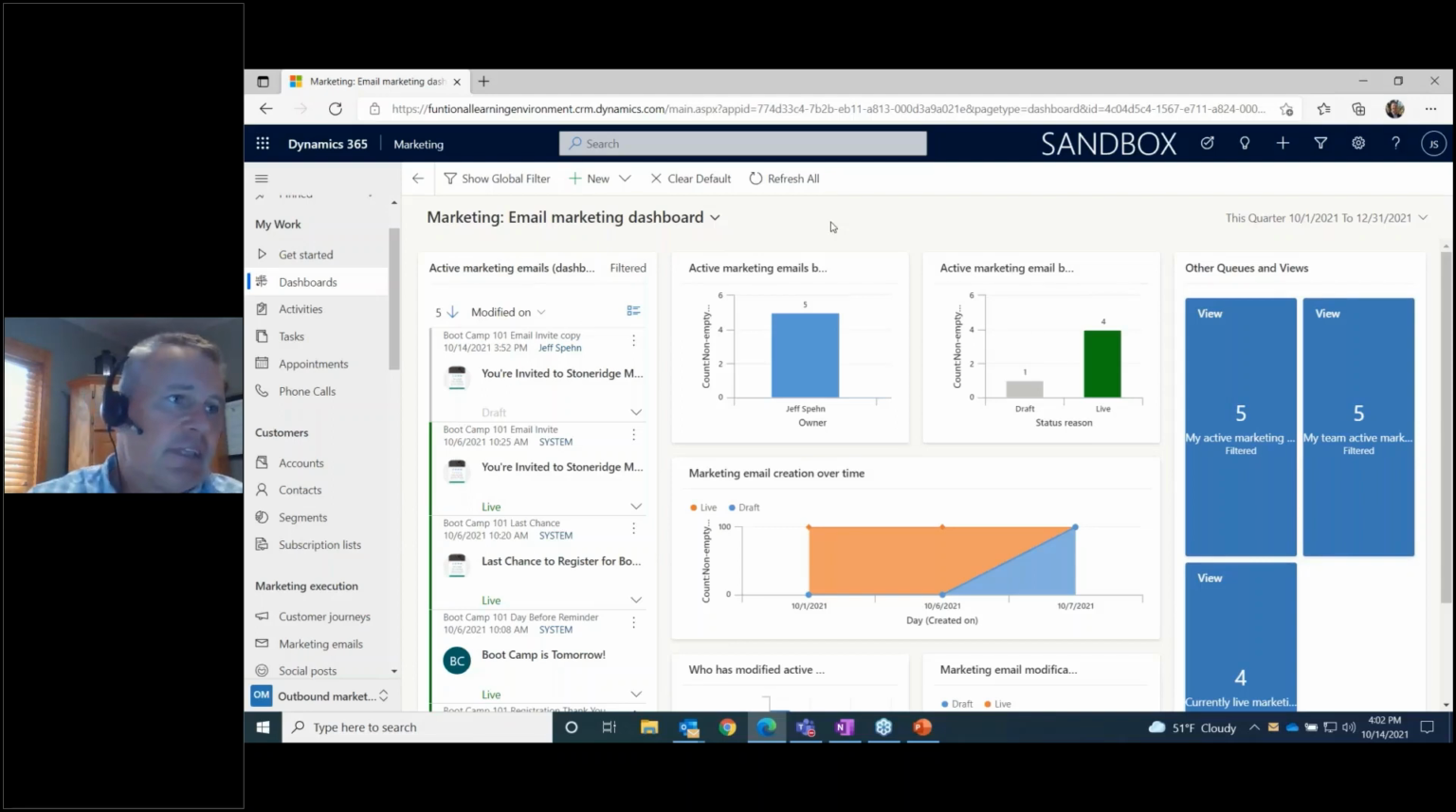And then the final thing that I'll jump into is the actual journey itself. That's the foundational piece of Dynamics Marketing. We're going to design all those things that I just talked about. We're going to invite our attendees, we're going to track who registered, we're going to send those thank yous for those that did register, et cetera. So that's the scenario that we're going to walk through here. Let's go ahead and get started.